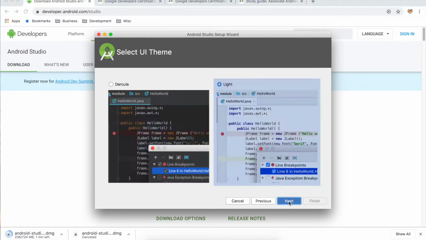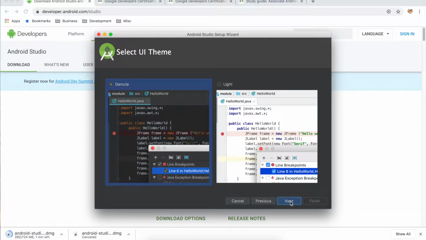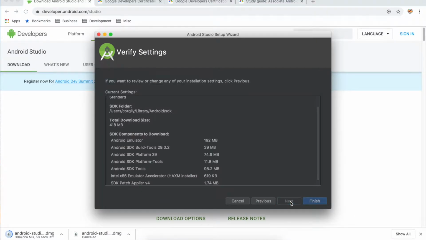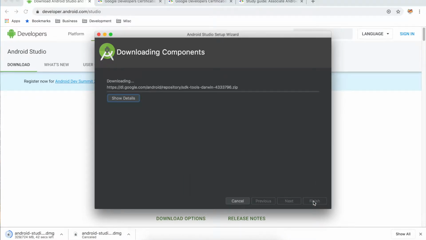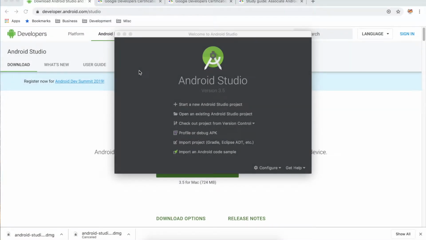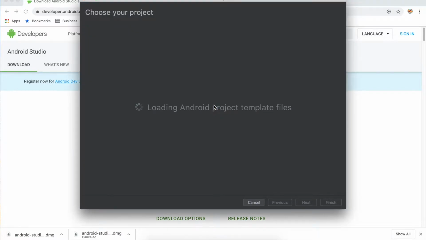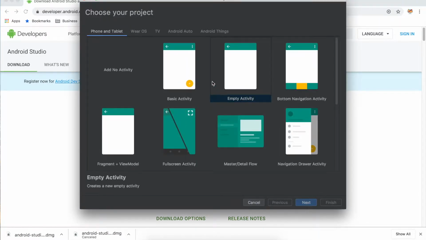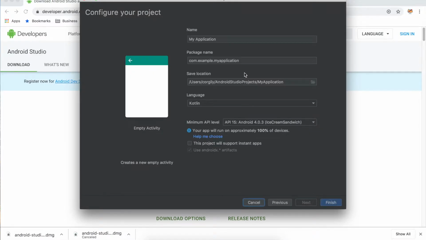I went with just standard, and then you can pick the theme, dark or light, whatever you want to use. You can always change it afterwards if you don't like. You do finish, and it should go through and install. Installed, I obviously skipped over the long tedious part. You click new Android project. We're going to do an empty activity, and then this is where you type in the name of your activity.